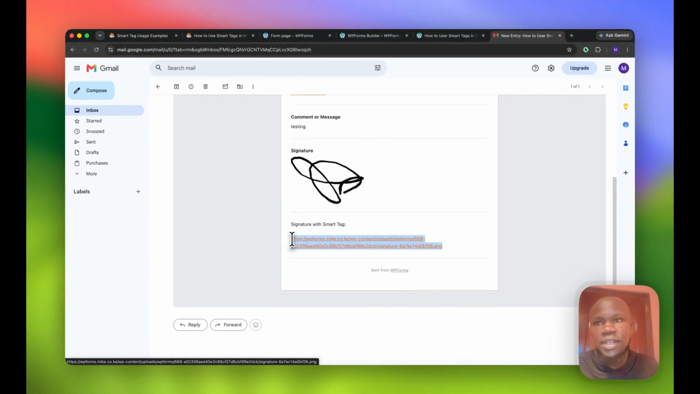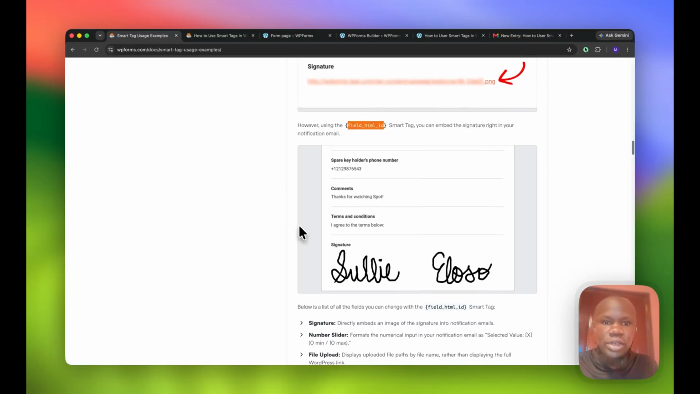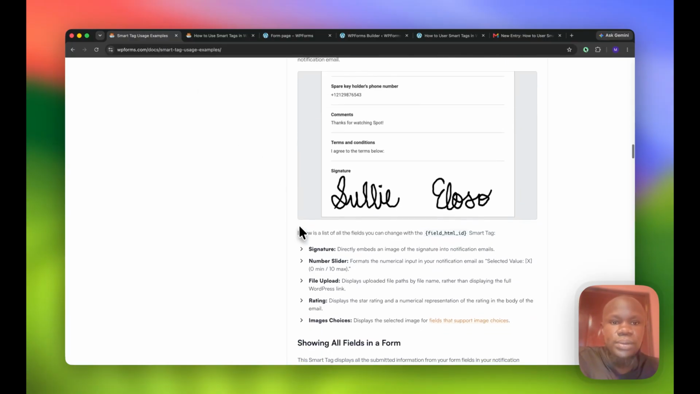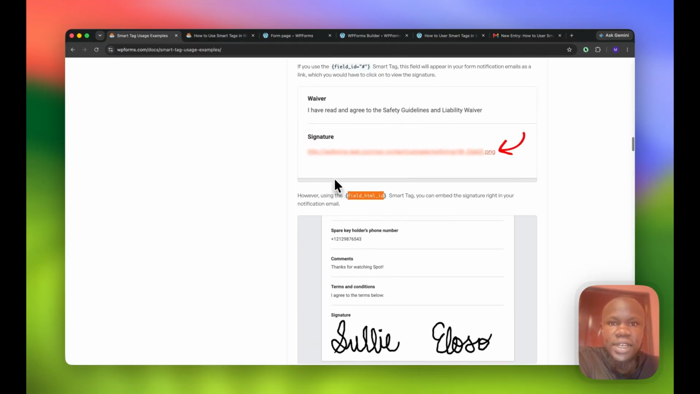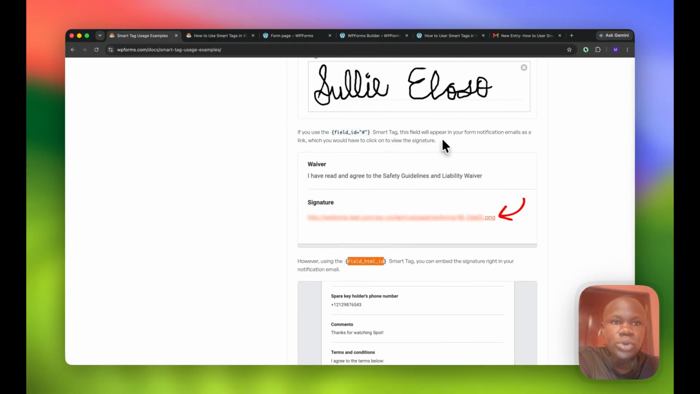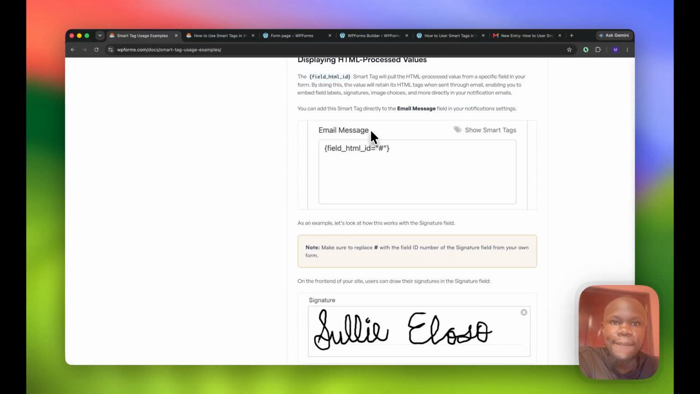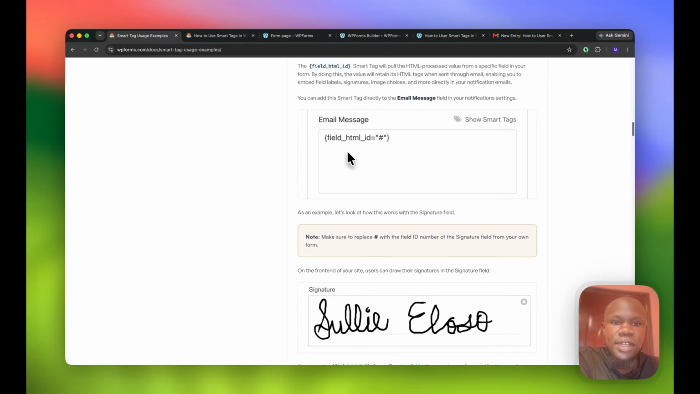That is the field ID. As mentioned in our guide, what this would do, if you pass in the field ID to that, is it will appear in the notification as a URL. So you can use this smart tag in the email message. That is the field ID.